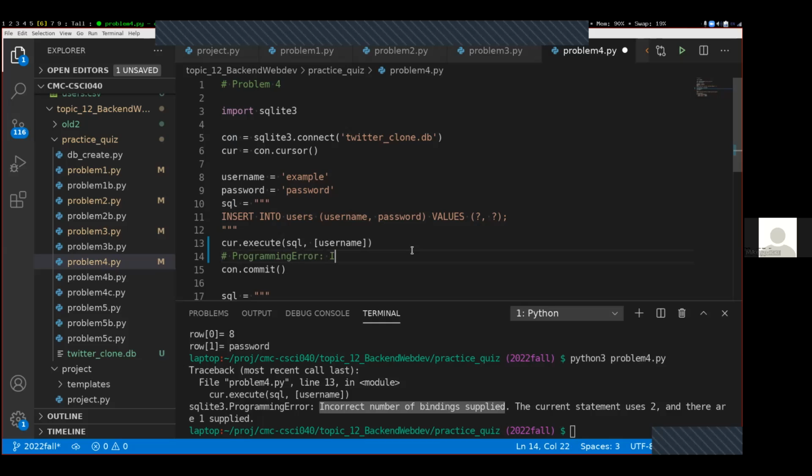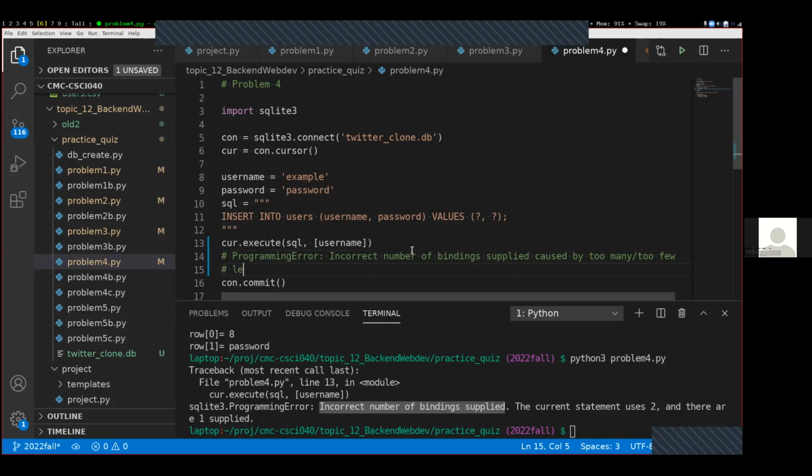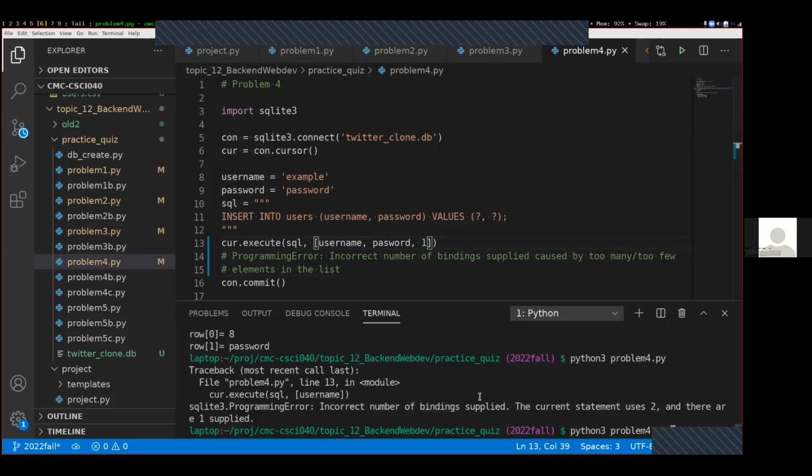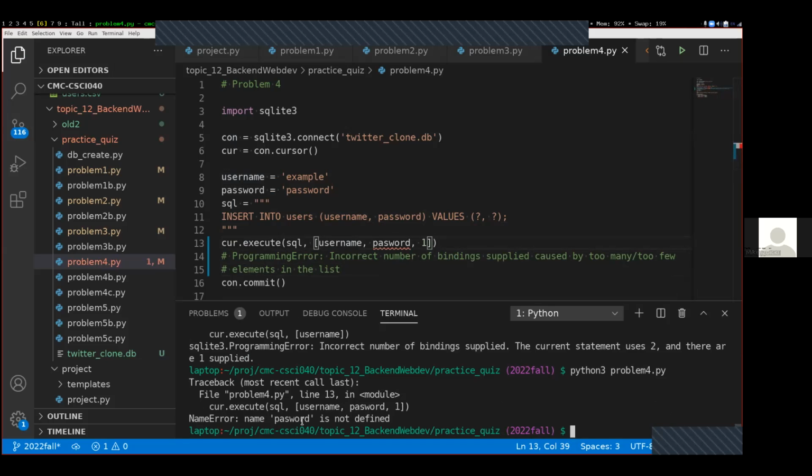Programming error, incorrect number of bindings supplied, caused by too many or too few elements in the list. So here, username, let's add password back in. Let's just add in a 1 over here, run that again. Oops, normal Python error message there.